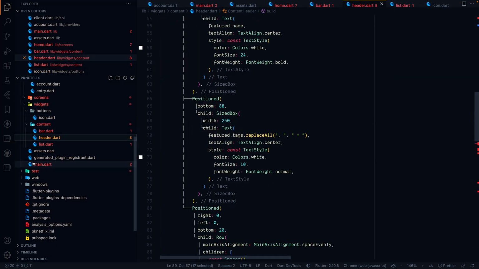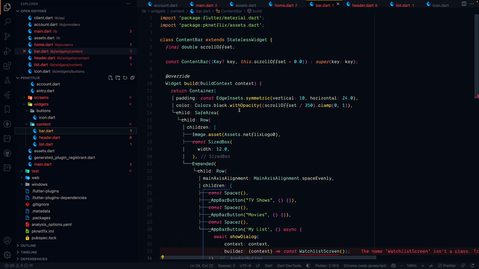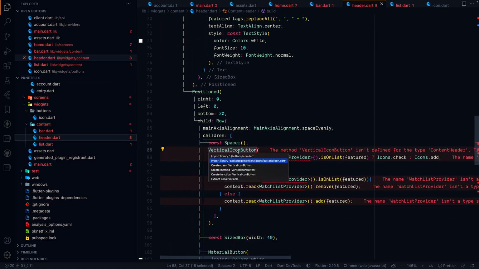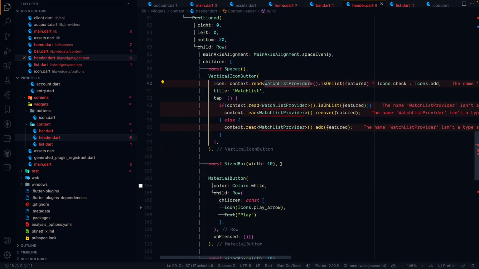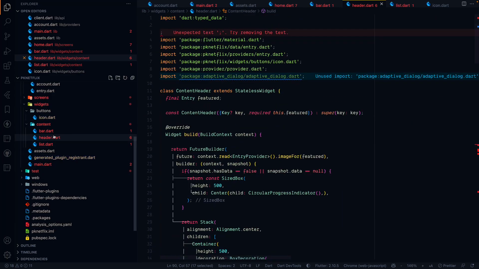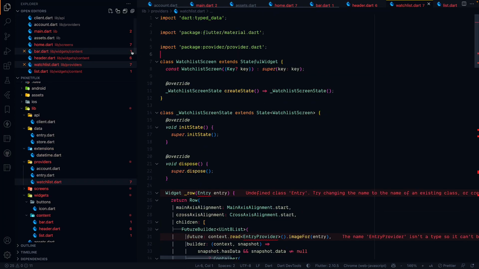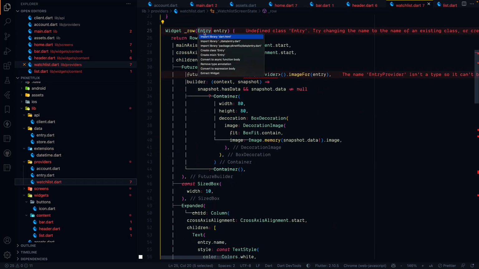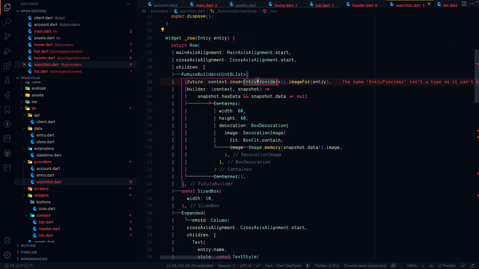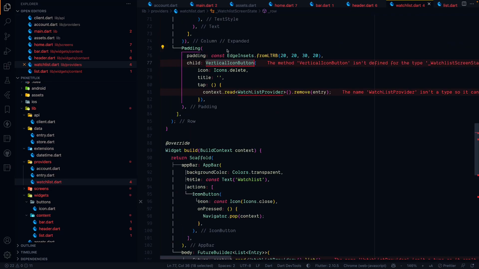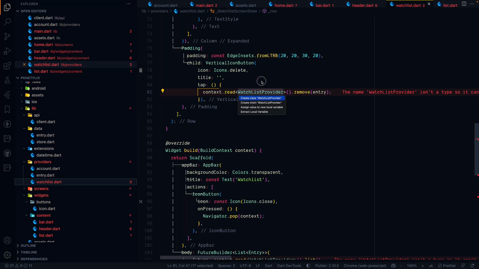So now I can go to header, maybe bar. For the watch list screen, we have to add in the header, we have the vertical icon button, so we'll just import that. So the watch list provider is something which is missing, and the detail screen is something which is missing. So what we will do, we will create watch list dot dart. Okay, so I'll just add the entry provider and vertical icon button, watch list provider. Okay, so this is basically the watch list provider itself, I guess.